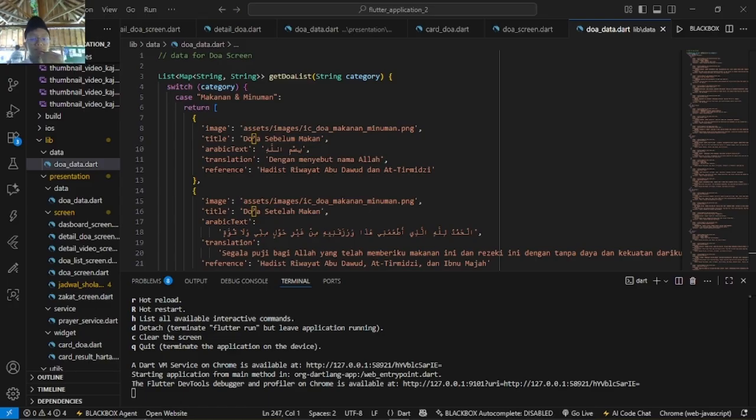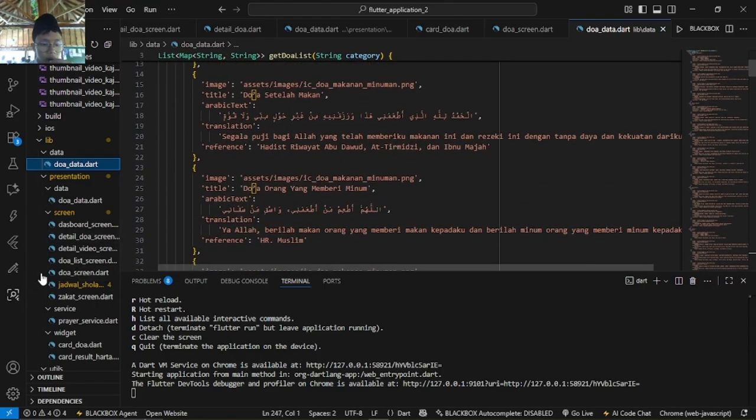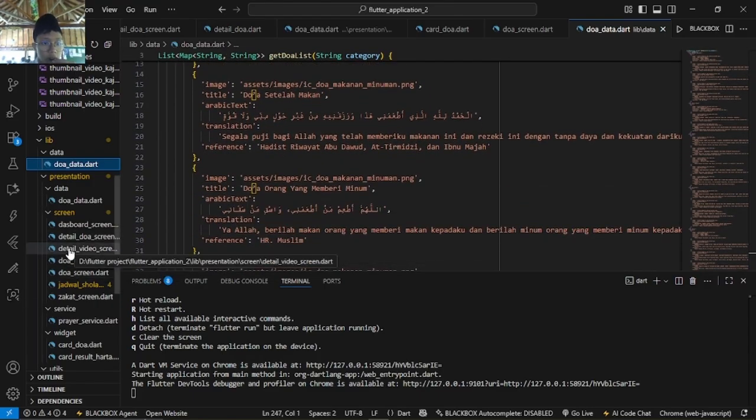They are doa pagi dan malam, makan dan minum, perjalanan, rumah, etika baik, and sholat. Alright, there are six options for that. So maybe we are going to the detail of the doa screen.